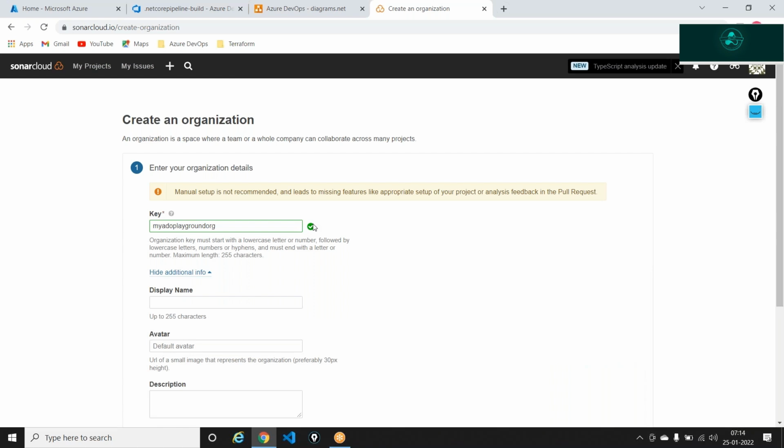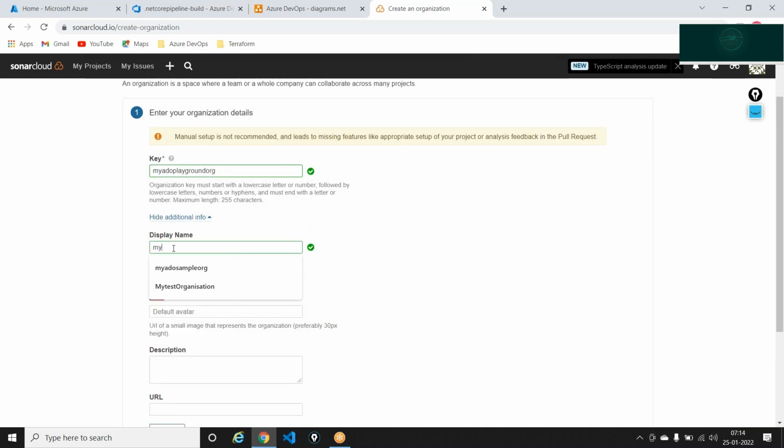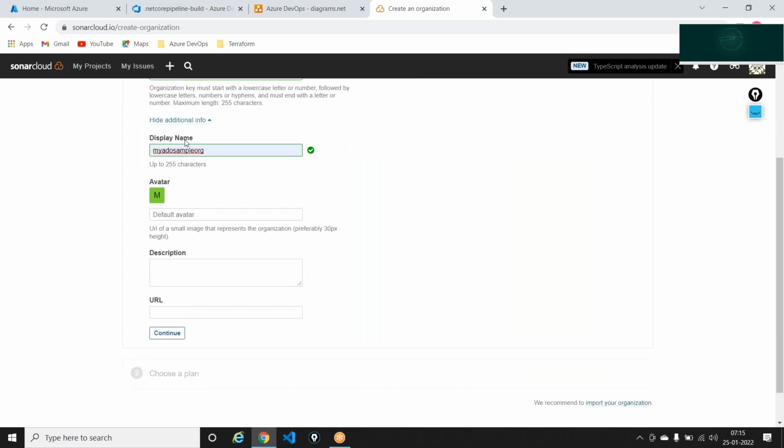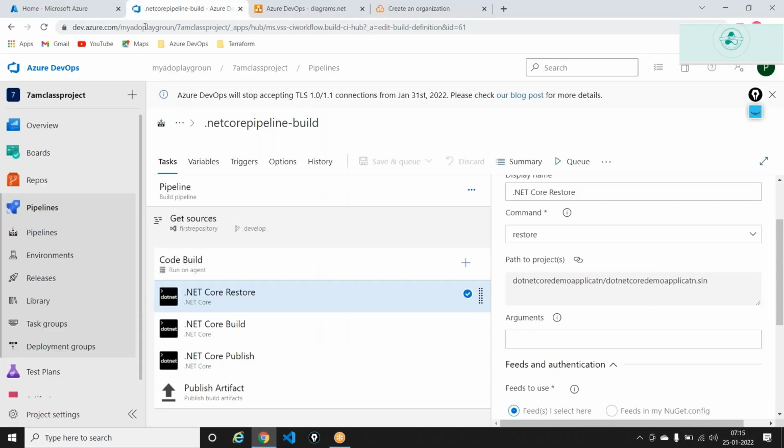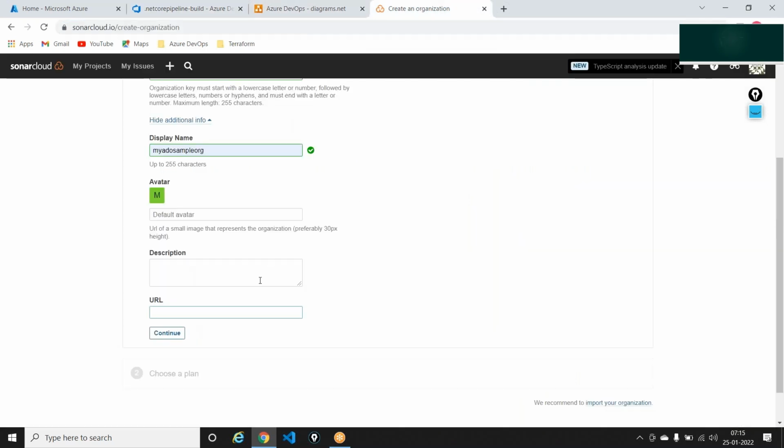If I click on the additional information, you can also have a display name out here. I'll say it is my sample ADO org. This is what I'm giving as the display name. And it's asking you for a URL. Now, this is not mandatory, but it's good practice to give the URL of your organization. So I'll take the URL till here, which is my ADO Playground, which is the URL of my organization. Paste it here. That's it.